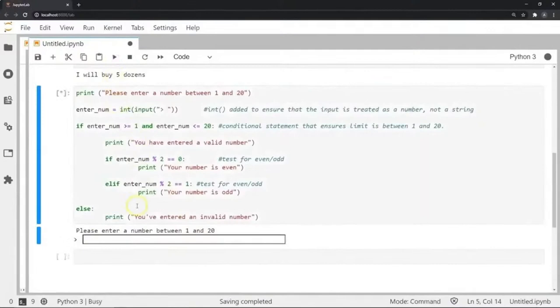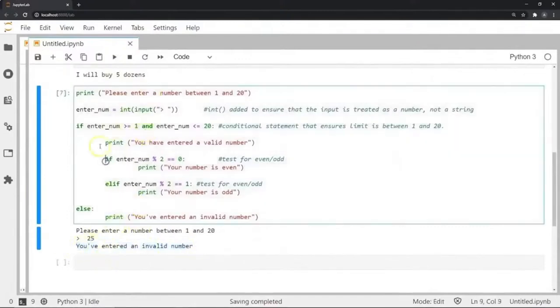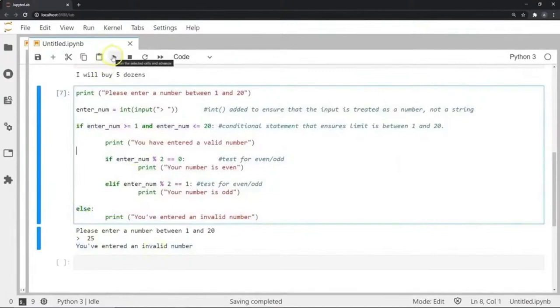Let's see what happens when I enter an invalid number. Let's say 25. Now when I enter 25, as you can see, it says I have entered an invalid number. In this case, this condition itself is not met and I have moved on to this statement block.